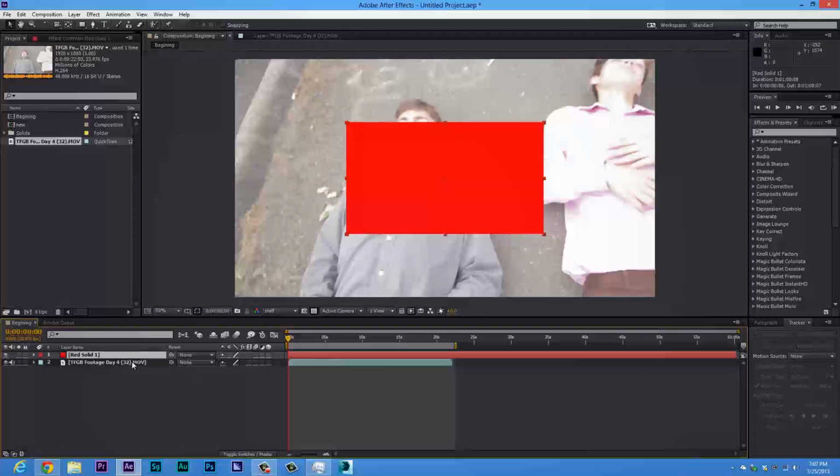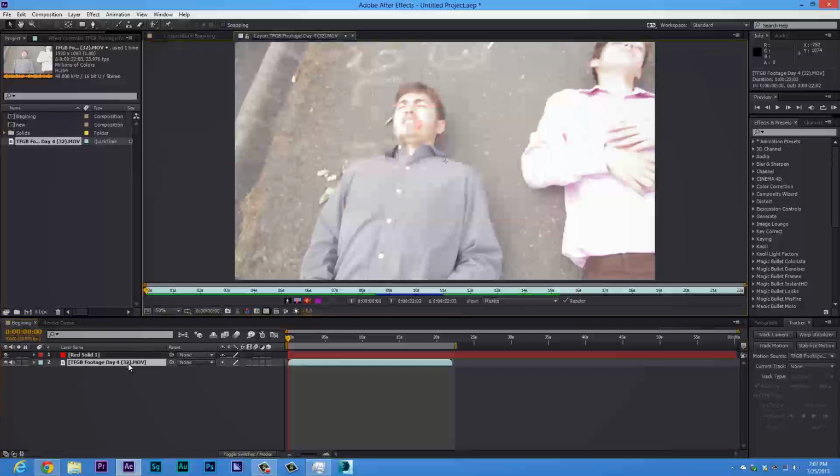So if we come back into our composition panel up here, you can see the red solid is still there. But then if we double click on this footage, it brings us back into this panel where we're only looking at this footage. And this will be very helpful later if you're trying to just look at one piece of footage at a time. Say you have a whole bunch of different layers and you want to isolate them.